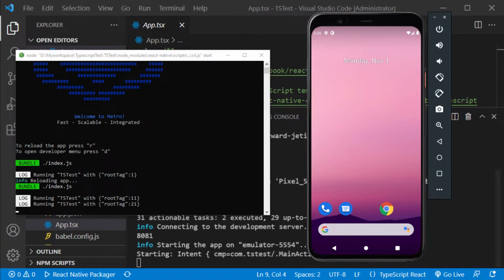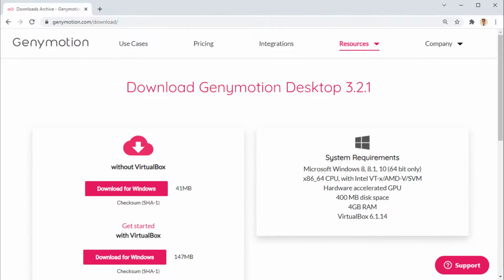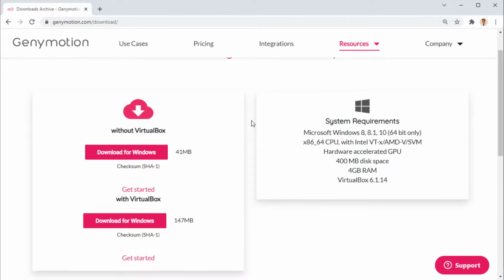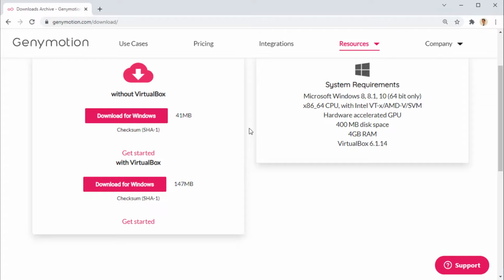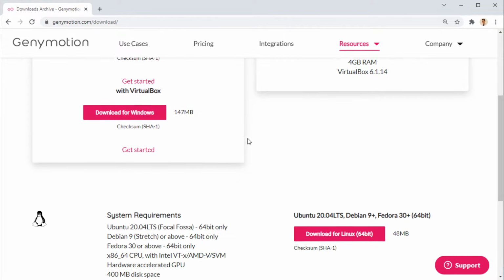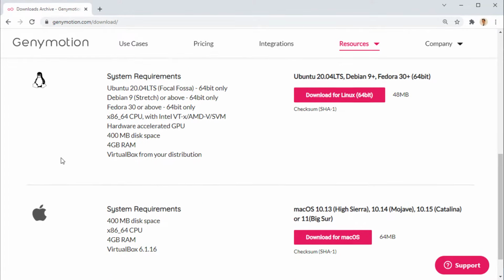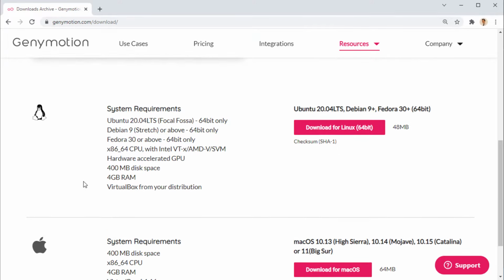The next emulator we are looking at is Genymotion. Through this page, you can install it according to your operating system. Install it with VirtualBox for the first time, and the next time you can install the version without VirtualBox for the update. This emulator is free for personal use and development of Android apps.